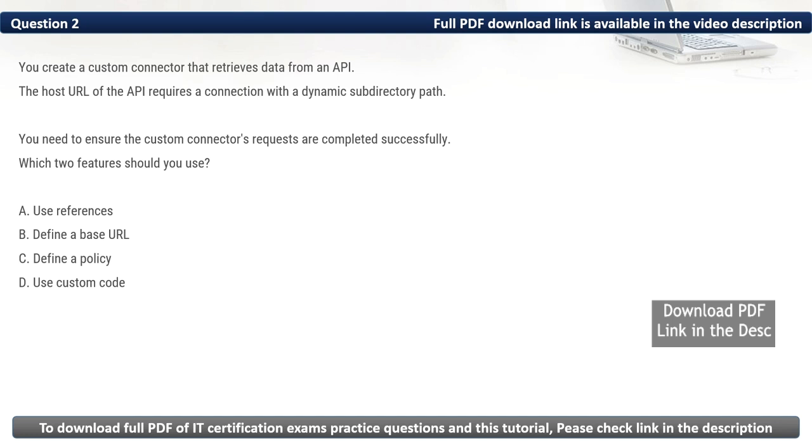Here in this question, in order to ensure the custom connector's requests are completed successfully, the two features that we should use are define a base URL and define a policy. Thus, the correct options are B and C.